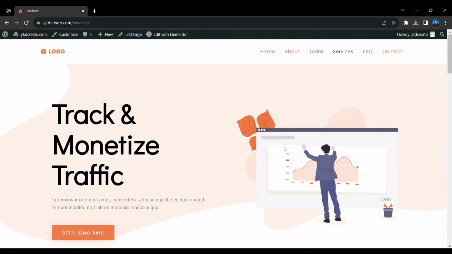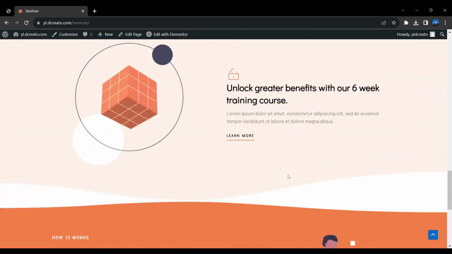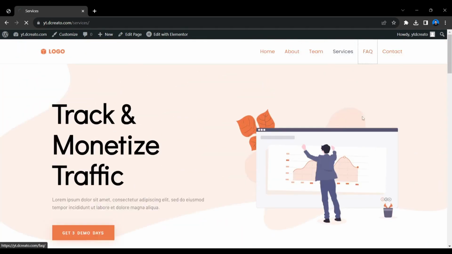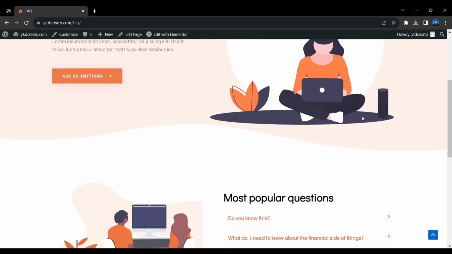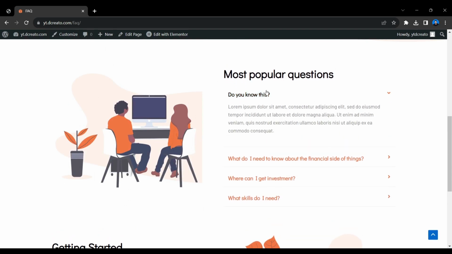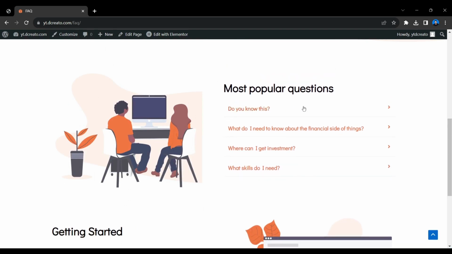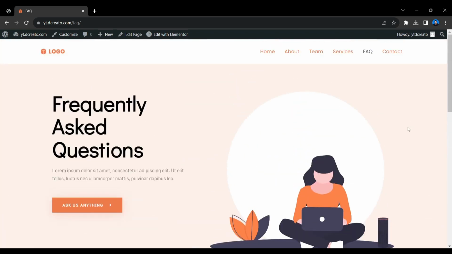Next we have our service page, which is also looking so awesome. Next we have our FAQ, and if you scroll down here, you can see this accordion. If you click on it, you can expand it and see how the questions and answers work. And if you scroll down, it is also working fine.